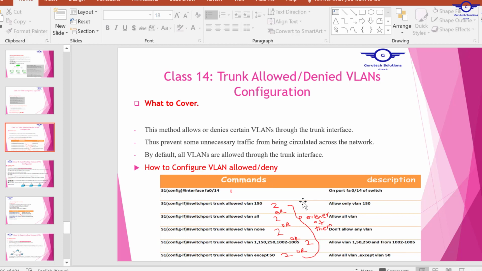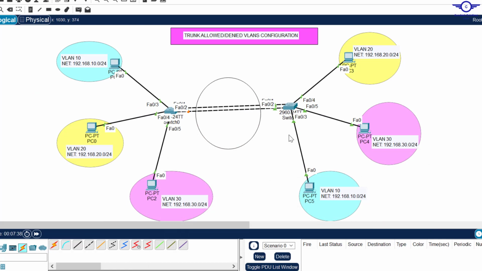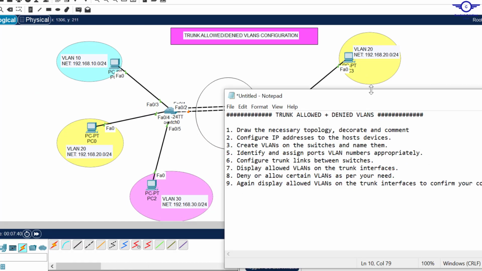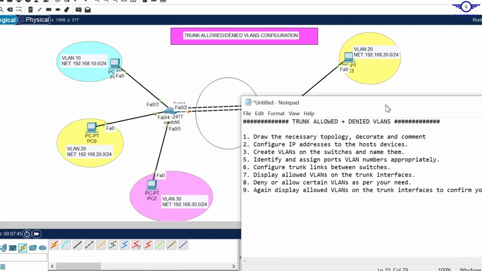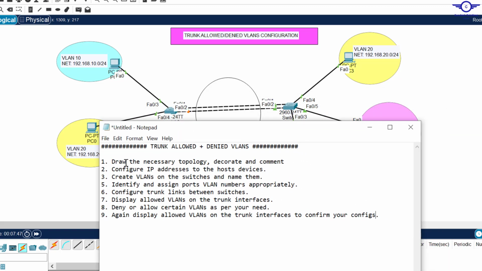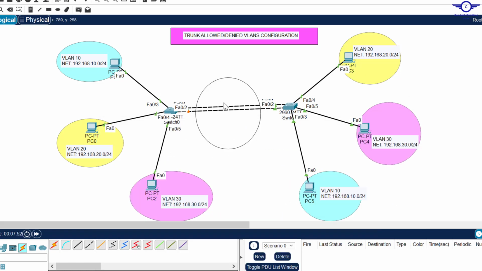There's a way to allow or deny VLANs, and before we get into the ways, I'll just open this notepad to highlight the steps that I've followed to reach this point. The first point was to draw the necessary topology, decorate, and comment. It's very simple. I've not made any configs on this topology. I've only drawn the topology and provided the comments.